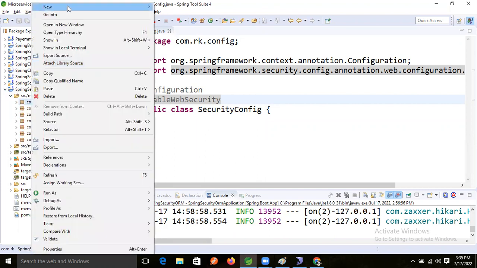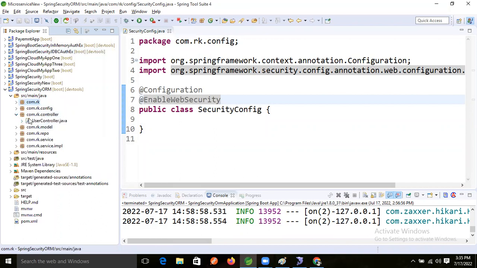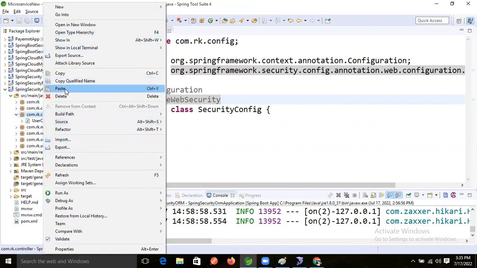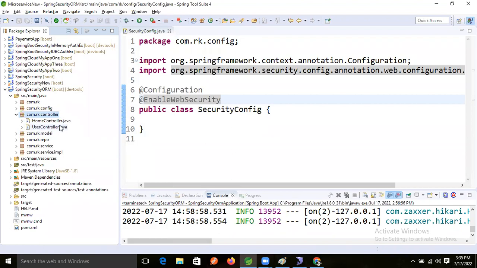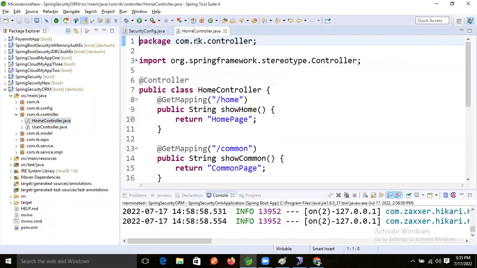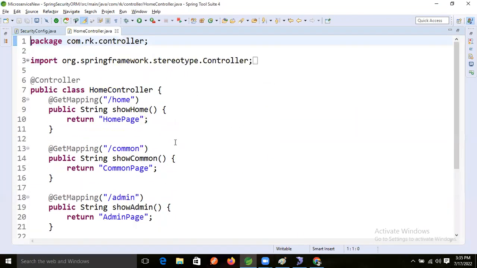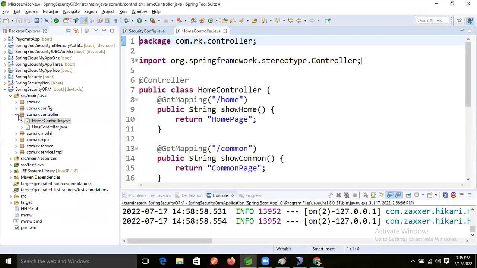Right click. Yes, the controller class, user controller, in this controller only. Let's paste it. Any problem taking this class? Because we would write this same code anyway, right? Not a problem.